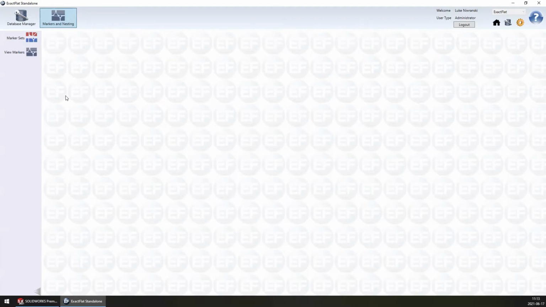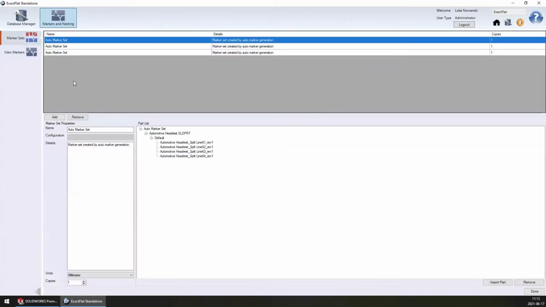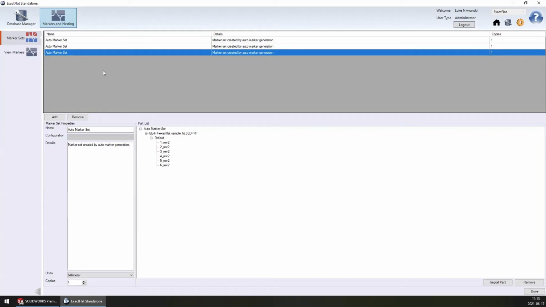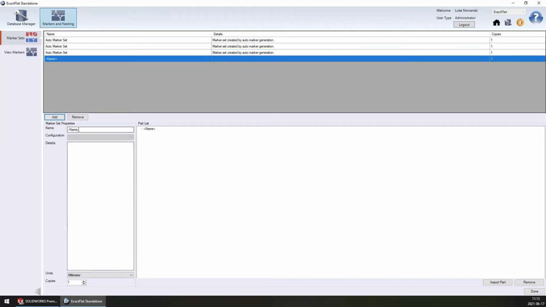When we exported our part to the database, it was exported as a marker set. So we are going to click the Marker Sets button. And from here, we can create new marker sets. Every time we export a marker set, it shows up in the list here. So the last item here is our chair file, and we can see our different revisions that have been exported to the database. If we want to create a new marker set that combines multiple parts, we click the Add button here. This will create a new marker set.